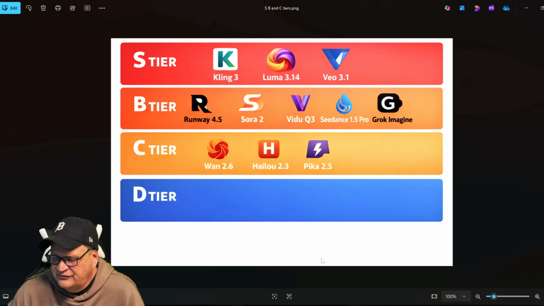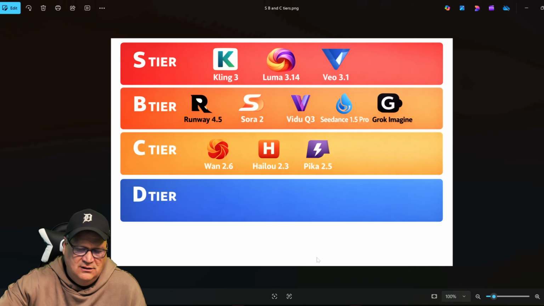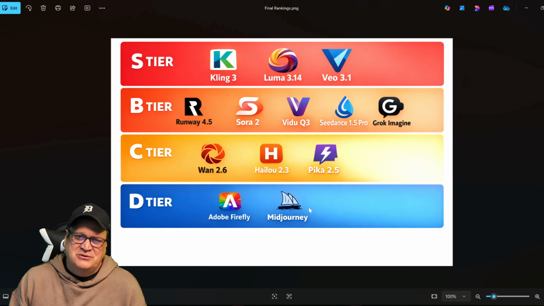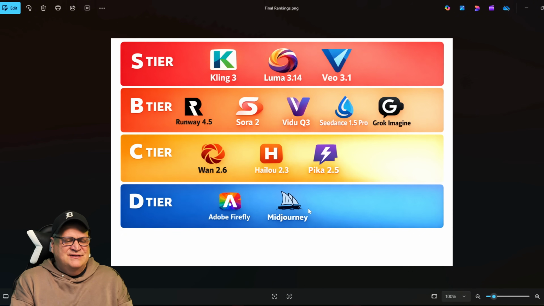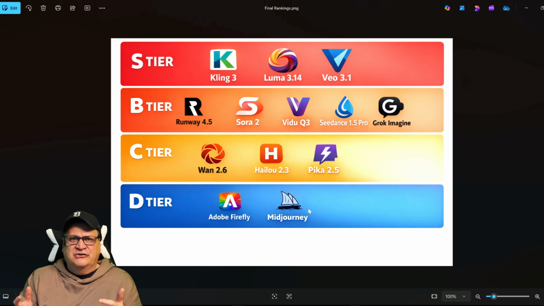And then that gives us the D tier. I actually kind of feel a little bad because I put Midjourney in there. Those results were, in my opinion, probably the best results I've ever seen. My issue with the D tier is I've never actually got a result that I could use.